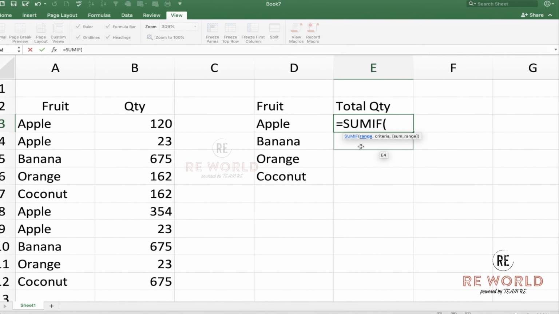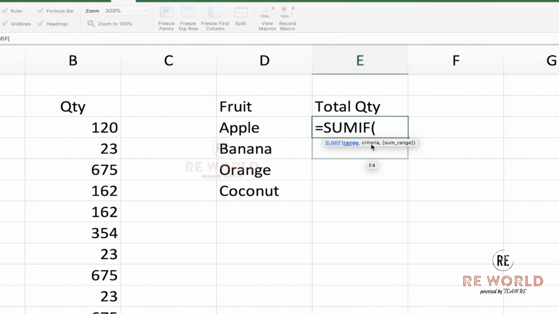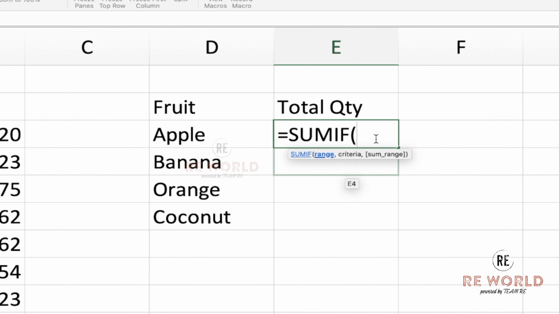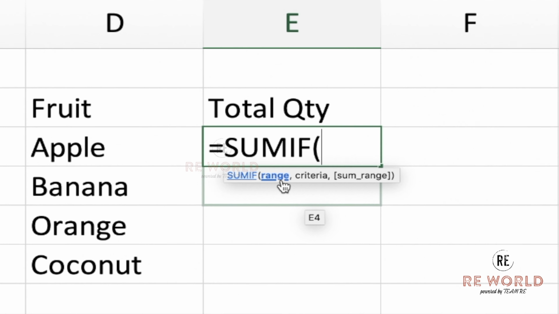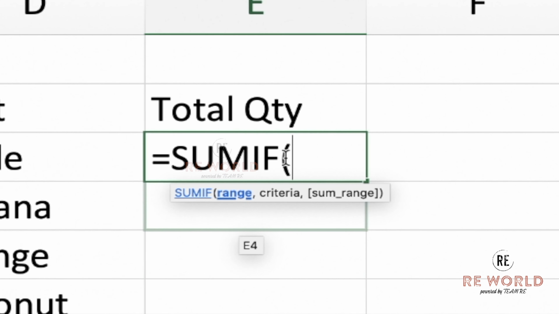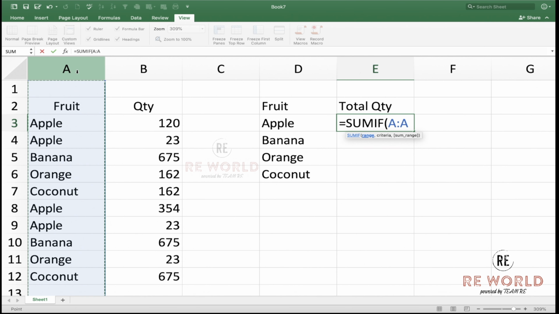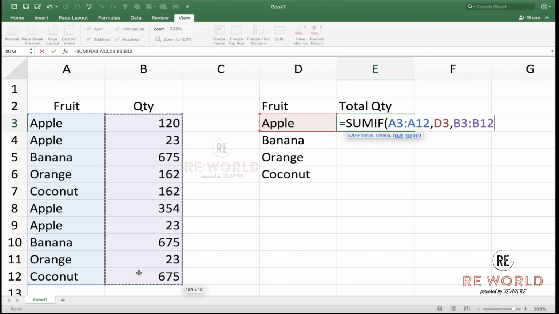Once you add SUMIF, immediately it shows you some help below the cell where you are adding this formula. First of all, Excel is asking what is the range we need to sum? So this is the range. Now what is the criteria? This is the criteria. From this range, find apple, right? Now it is saying sum range, from where I have to sum. So I have to sum from this range, right?